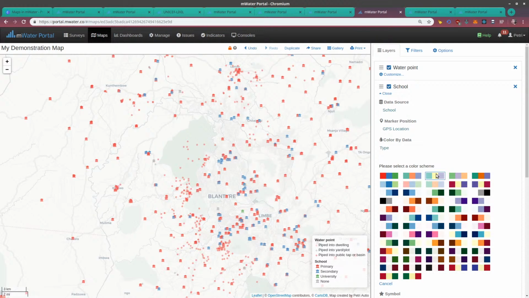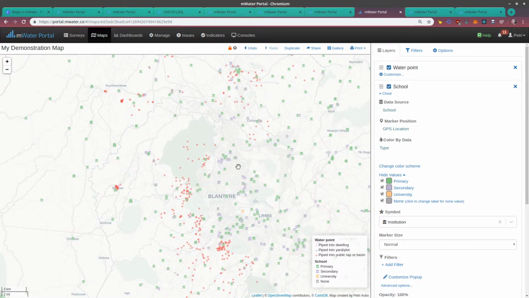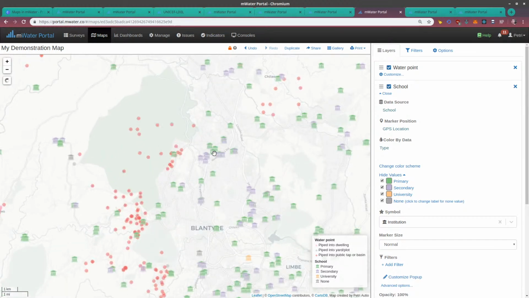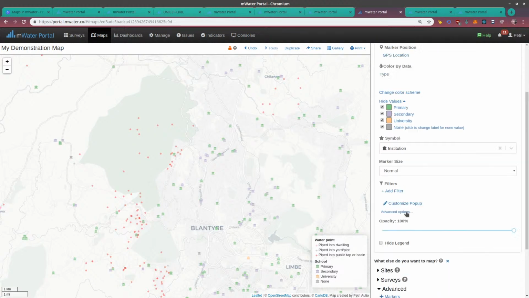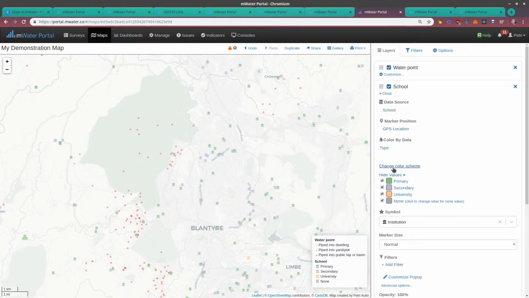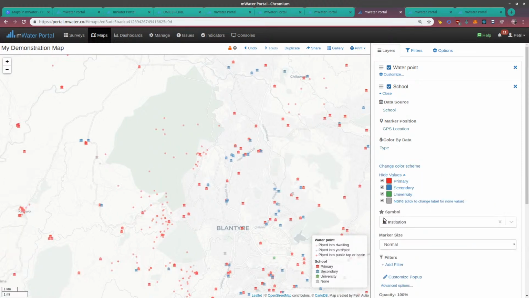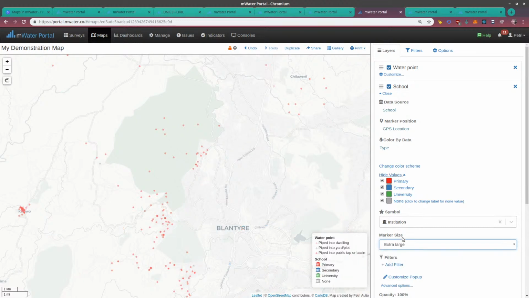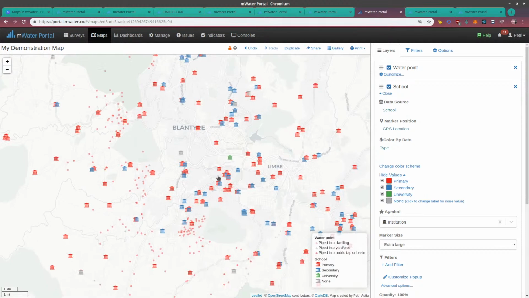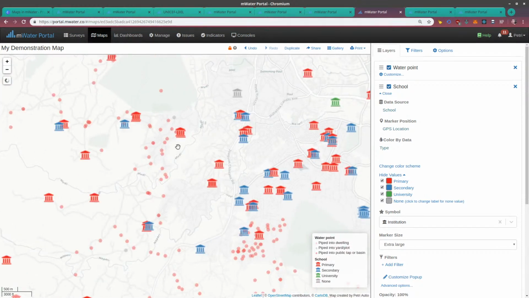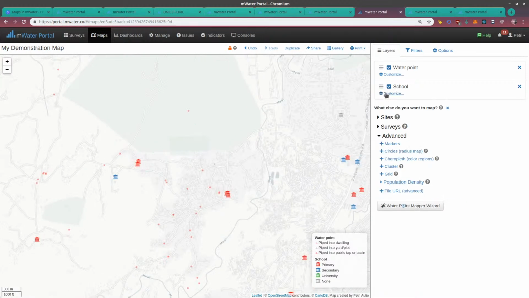Let's change colors for... Oh, that's not good. That's more visible. So now I can see primary schools, secondary schools, universities quite neatly. Primary colors might be best. Okay. Any adjustments you make, they'll be made live. And you can see that both of these layers are there on top of each other. So you can layer up your data.